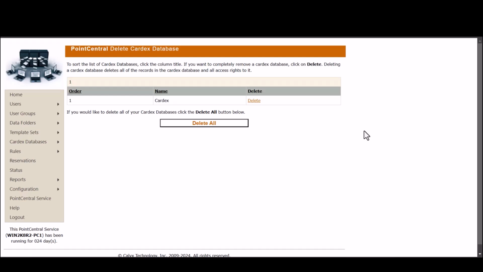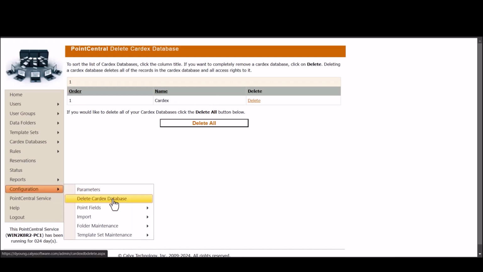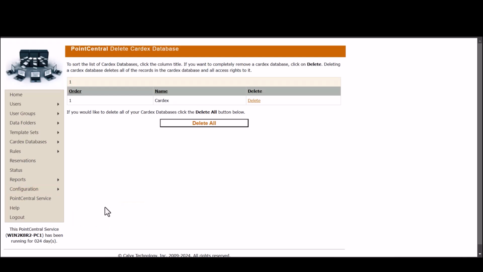So if you do have users connected to your PointCentral database on the server and you have multiple Cardex databases, you do want to be sure that you are deleting the correct Cardex database before you delete it. And again, that would be done under the configurations and the Delete Cardex database tab.